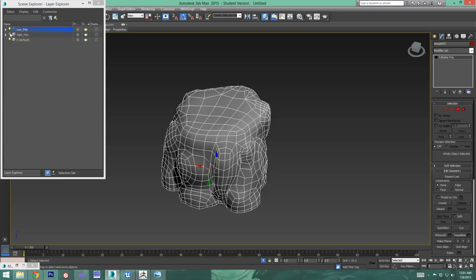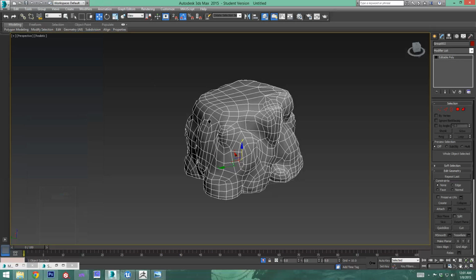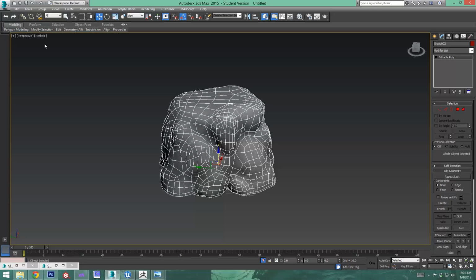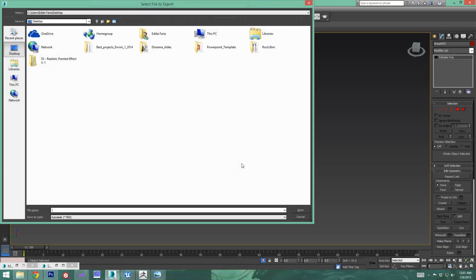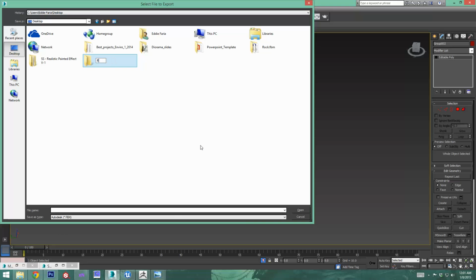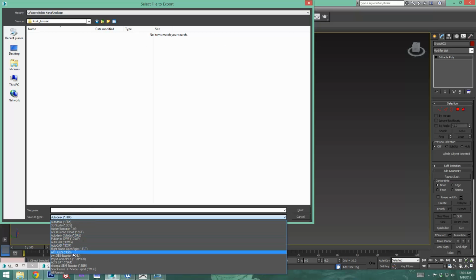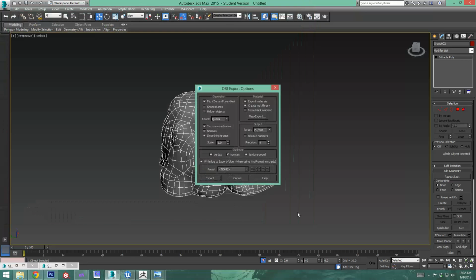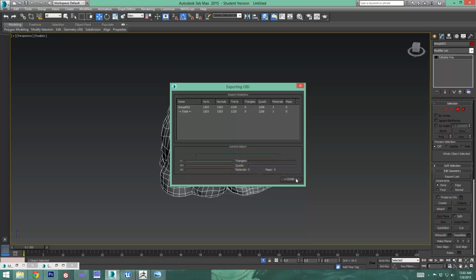So let's go ahead, and what I'm going to do first is export the low poly version. I'm going to go to Export Selected, and I should create a folder for all these new things that we're going to create. I'm just going to call this rock tutorial, and save that as an OBJ. I'll call it rock low, just so we know what it is. Hit save, export that, and that's done.